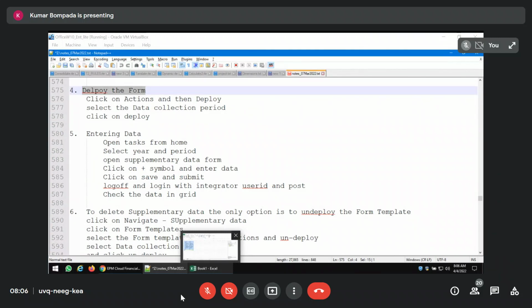Sir, I have a doubt with the start date and end date. Start date and end date are as per your reporting cycle; the client will inform you, no need to worry. Out of the entire 10, 12 or 13 day reporting cycle, we allocate some time to enter supplementary data.